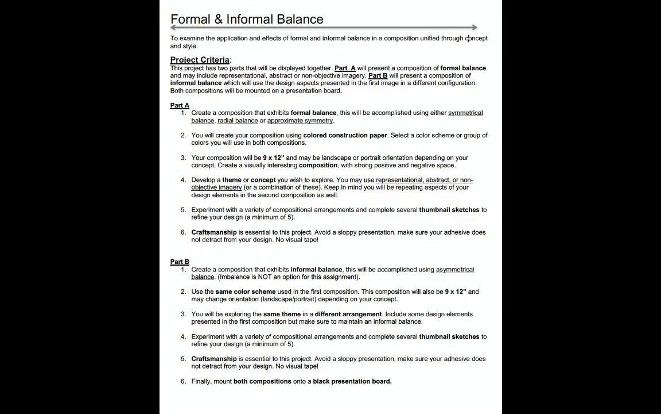All right, so formal and informal balance. For this project, we are going to create two different compositions. The first one, you're going to pick an aspect of formal balance, and the second one, you're going to use an asymmetrical balance arrangement. Now, we are going to do something kind of interesting to tie these together.